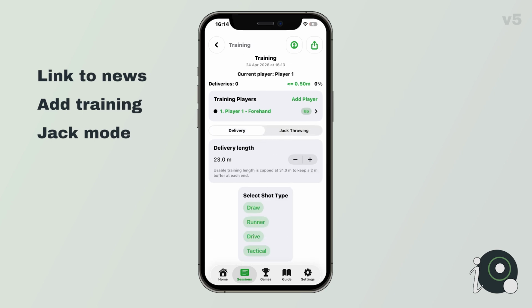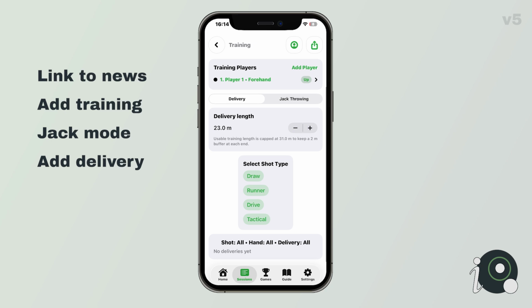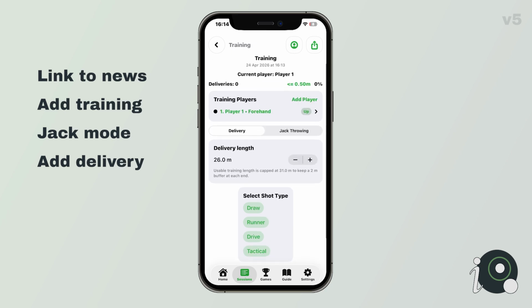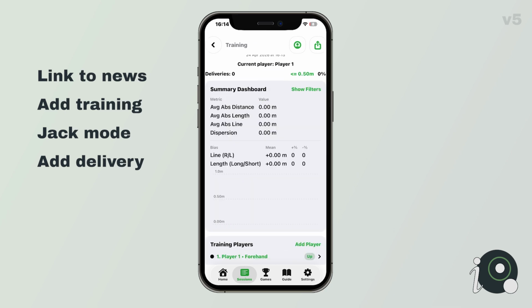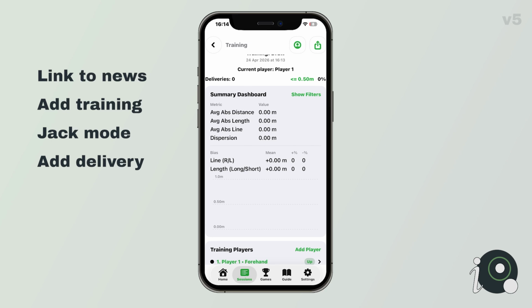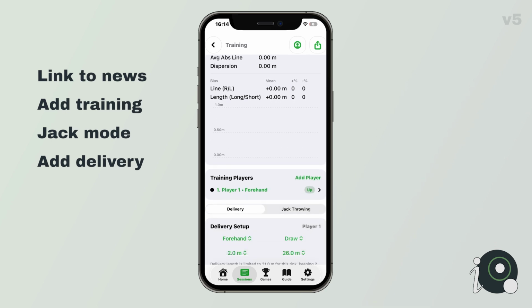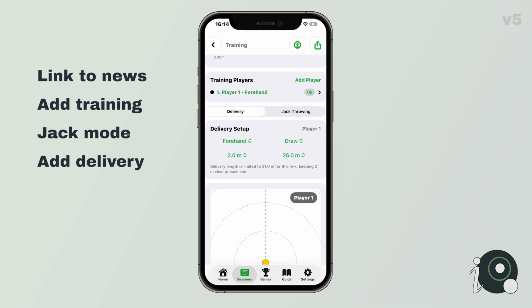So let's go back into the delivery tab. You would select the delivery length and then the shot type that they're going for. So draw and tactical would be very much a how far away from target, whether that be the jack or an area that you were asking them to aim for. And then runners and drive are very much going to be a qualitative score. So if you clicked on draw, we know that we've got a particular player throwing draw shots into the element.